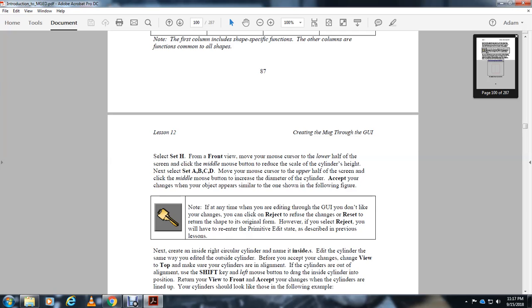Select set A, B, C, D. Move your mouse cursor to the upper half of the screen and click the middle mouse button to change the diameter of the cylinder. Accept the shape of the object. The cylinder appears as shown in the figure.